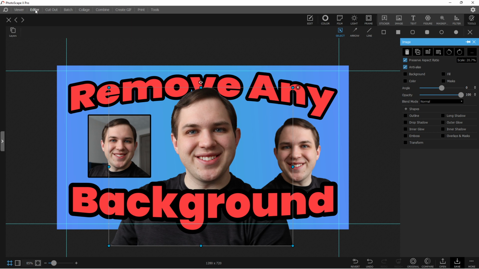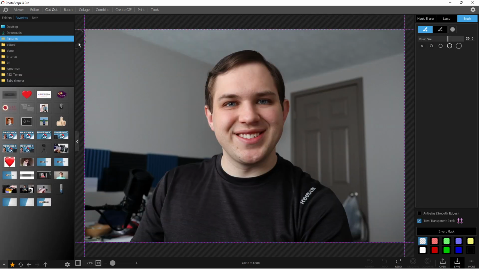But then there is this cutout tab. And in the cutout tab, when you click over to here, you can drop an image in and begin cutting out the background or anything that you want to cut out of the image. So let me show you here.